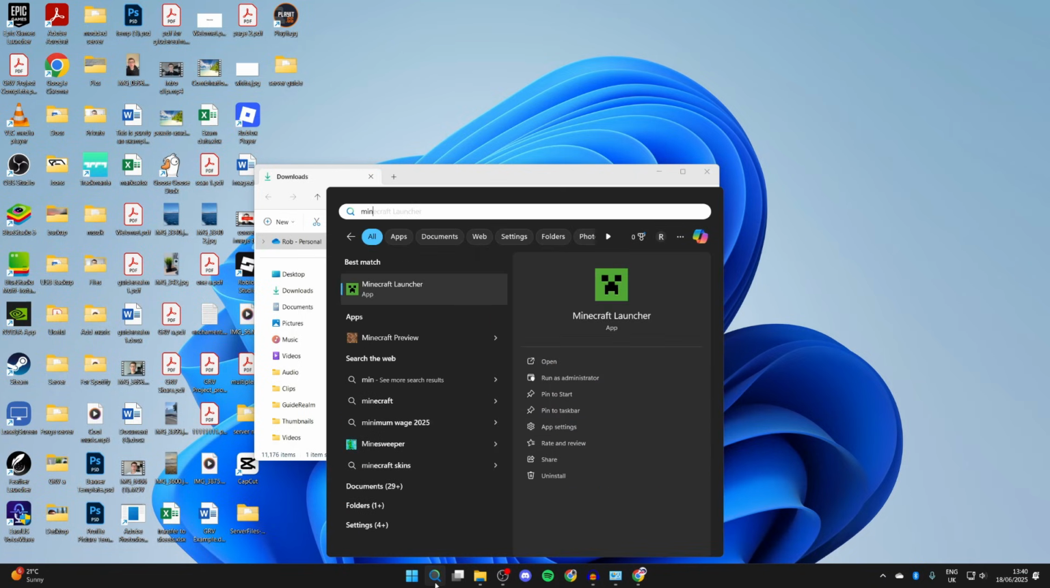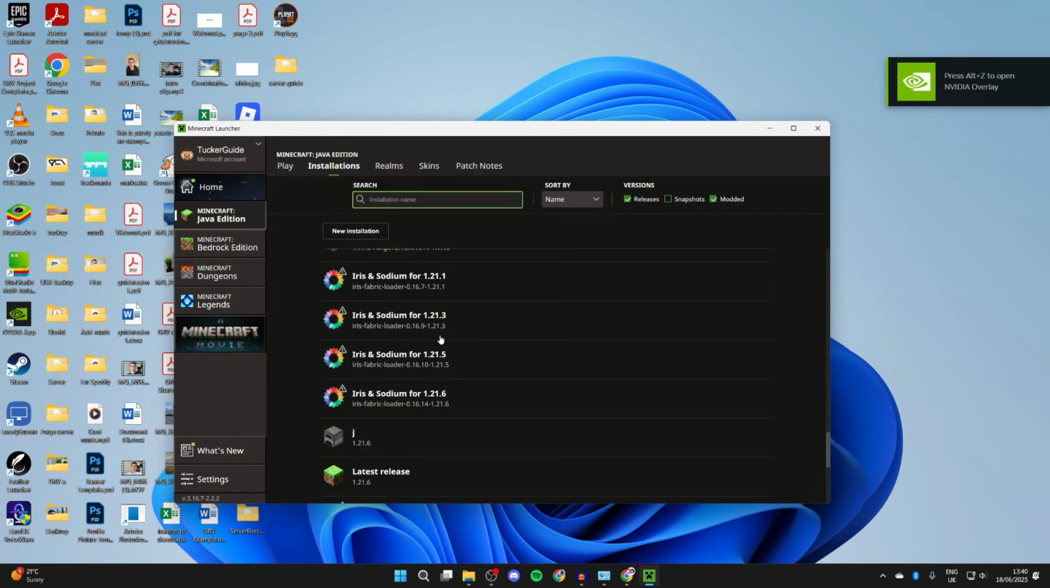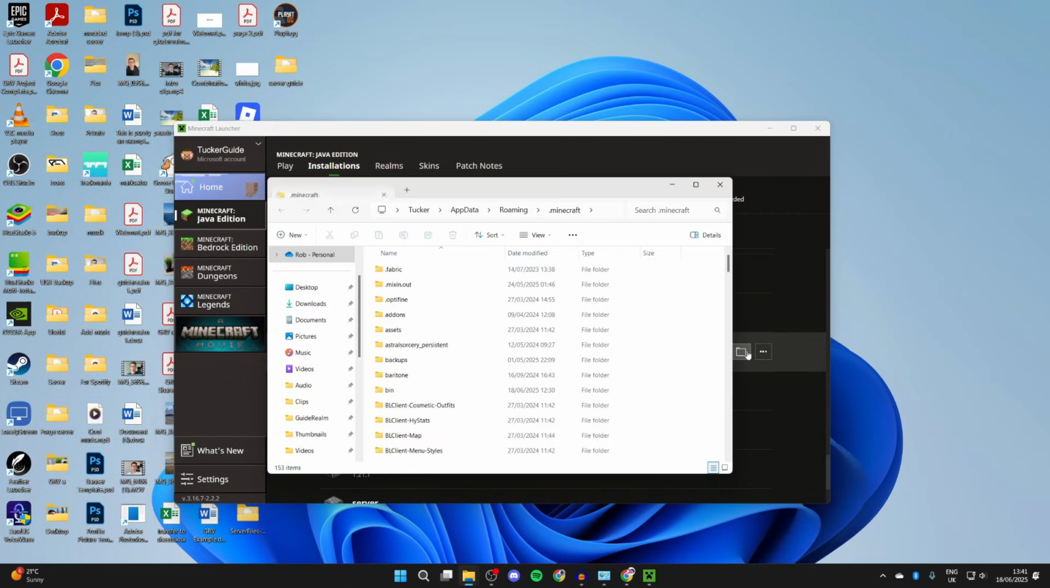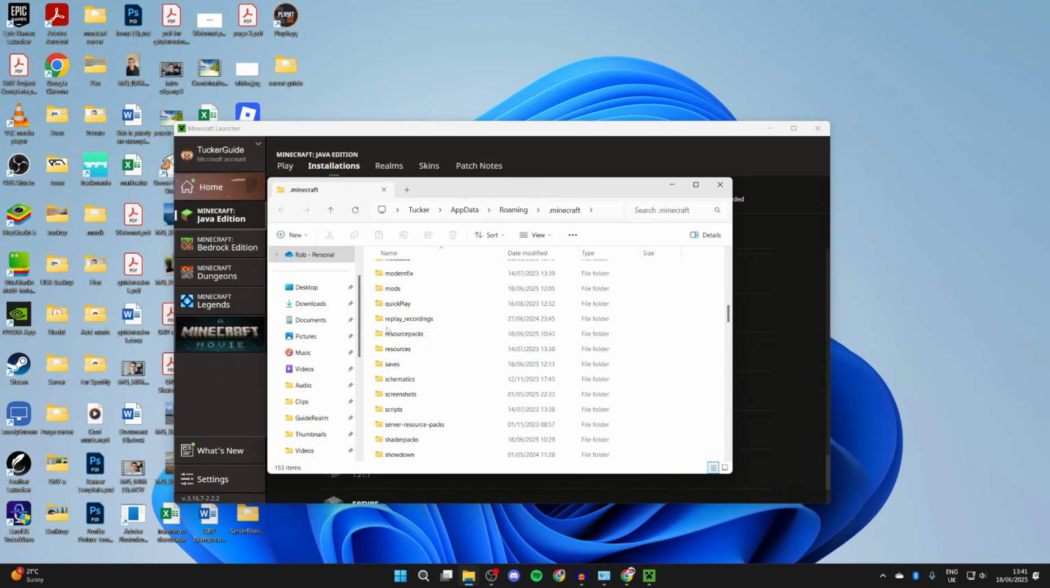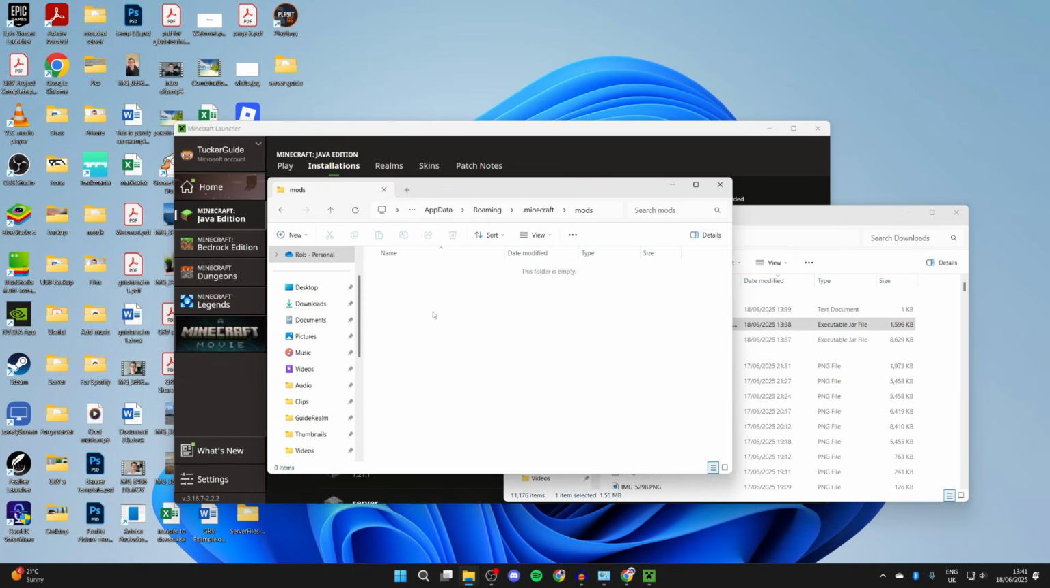Now open up the Minecraft launcher, go to the top and you can press installations. Now you can scroll down and find NeoForge. Hover over it and press the folder icon to the right. Now you want to scroll down here and find the mods folder. Come into it, come back to your downloads, and you can then drag and drop in the mods like so.